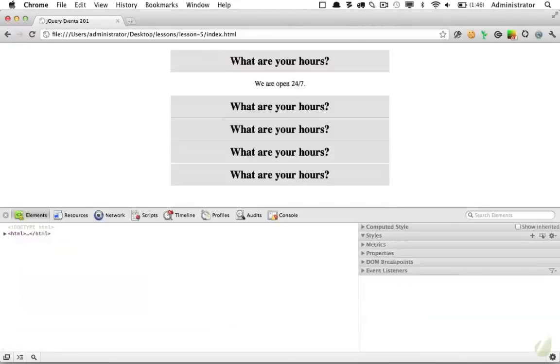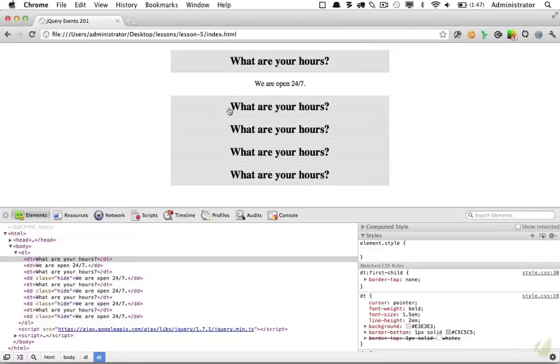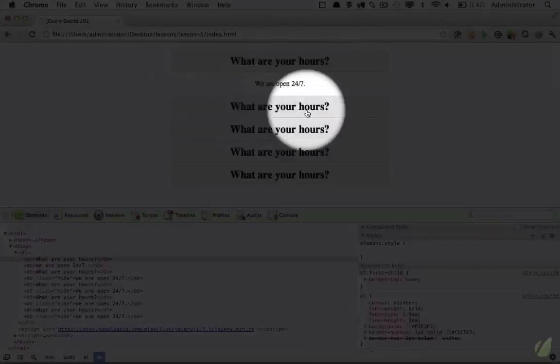So let me check that. That is working. Now let's explain it. Nth-child n+4. That's a little scary. It's really not though. We are saying we want to select the fourth one minimum. You can work right to left to understand these. So we're going to say 1, 2, 3, 4. That is the first definition for the second question. So that would refer to the definition for this question right here.